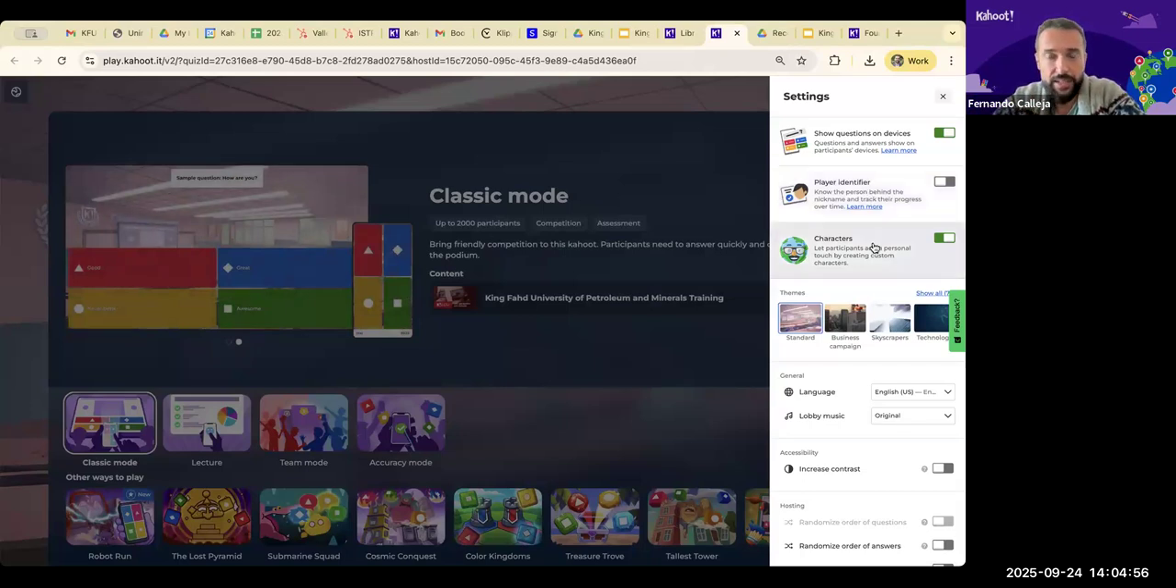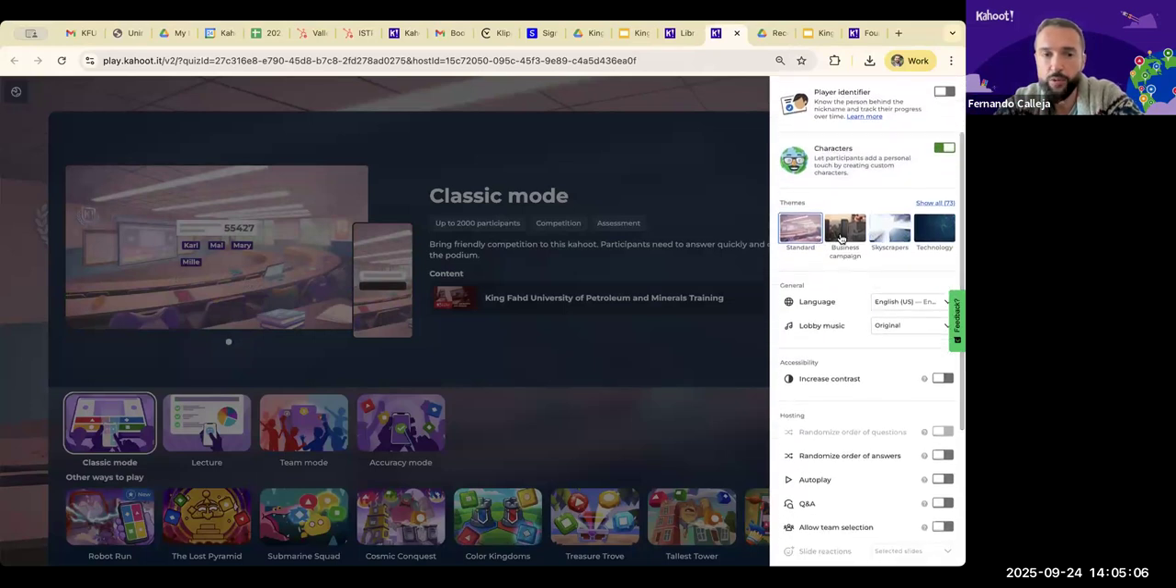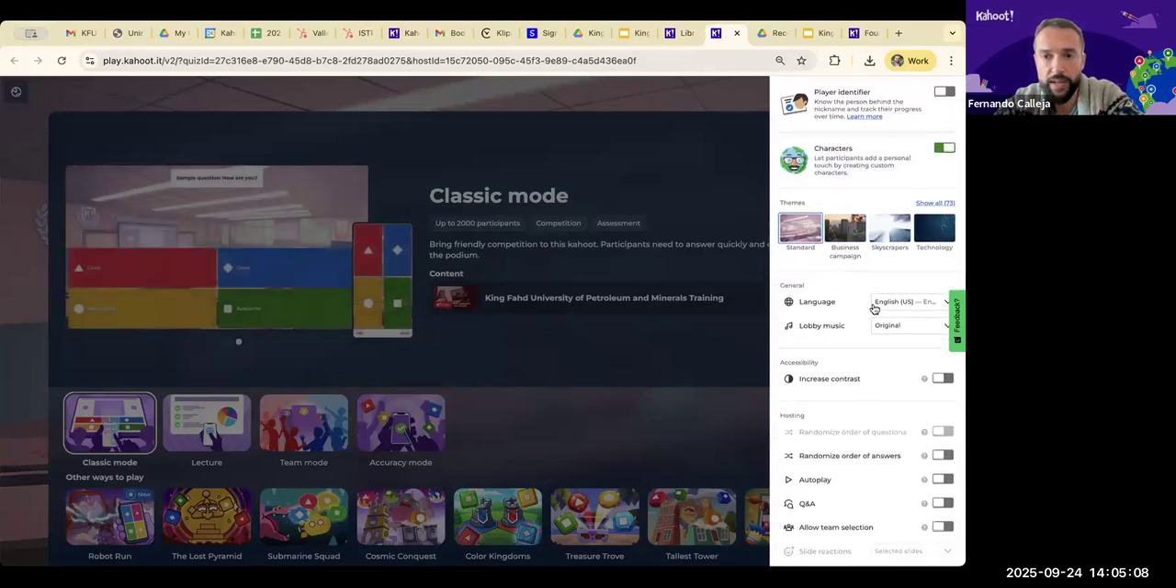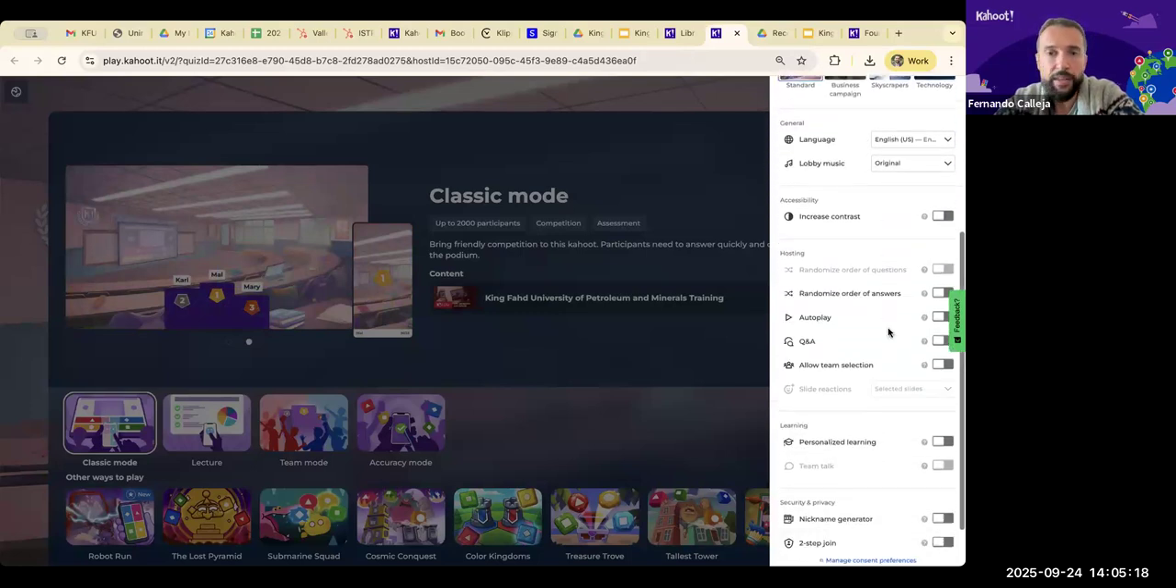Then there are the characters that make the experience a bit more fun. I'm also going to choose them for today, and you will see them when connecting. You can also adjust the theme you want in the lobby, and also the language. It could also be Arabic. I'm not going to do it because unfortunately I don't speak Arabic. I'm going to keep English. Also the lobby music you want to choose for playing. There are different elements.